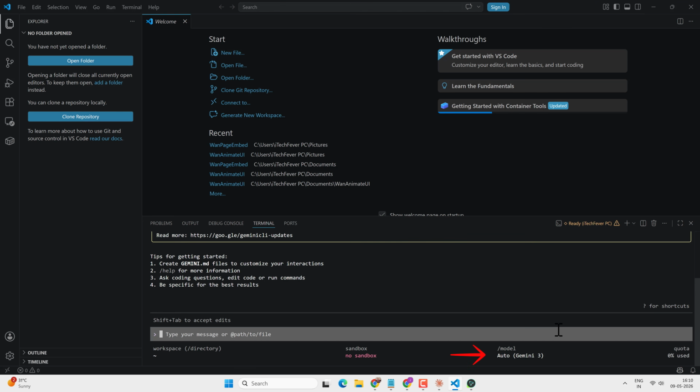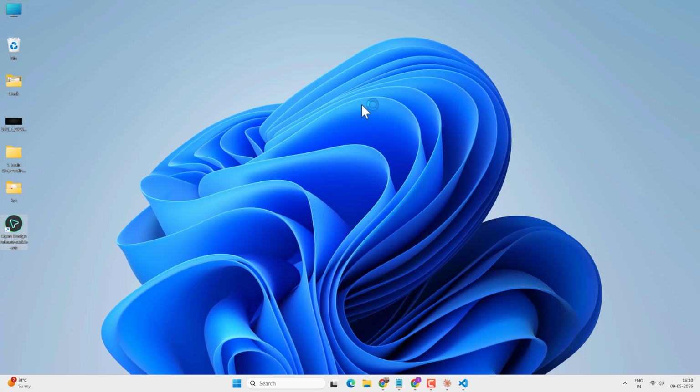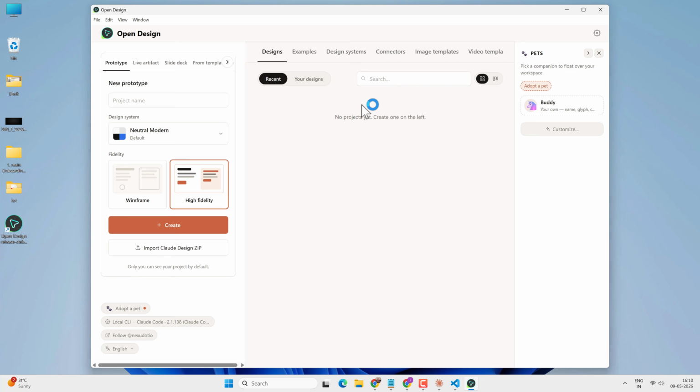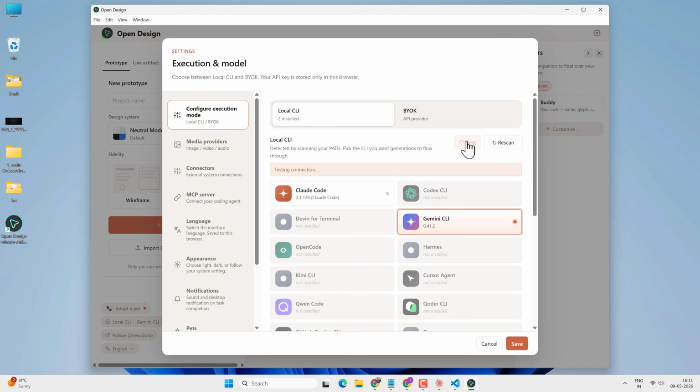Now if you check the model, it says Gemini 3 auto models and quota 0% used. So we are all set. Now we just have to connect the Gemini CLI with OpenDesign. I will just restart OpenDesign and then go to settings again. You see Gemini CLI is enabled. I will just select and test the connection.